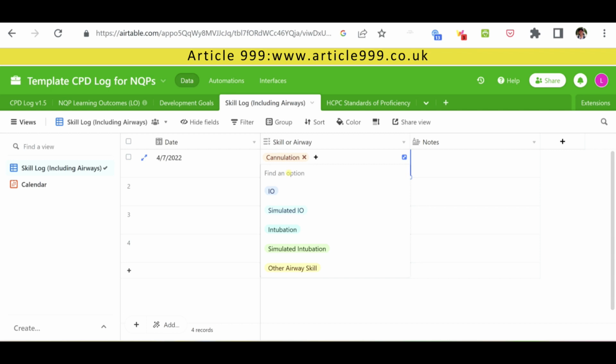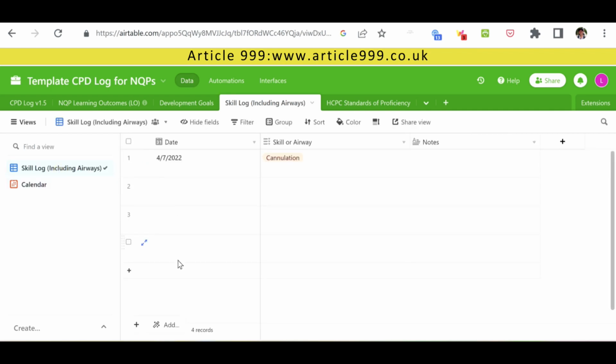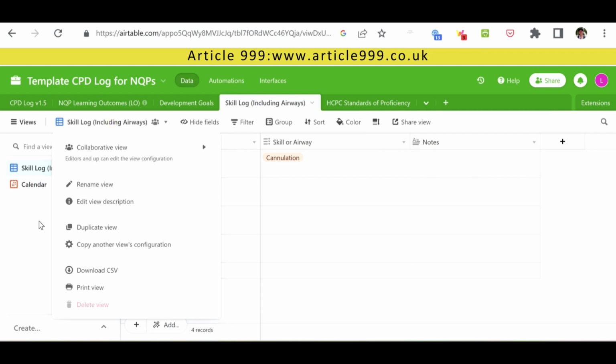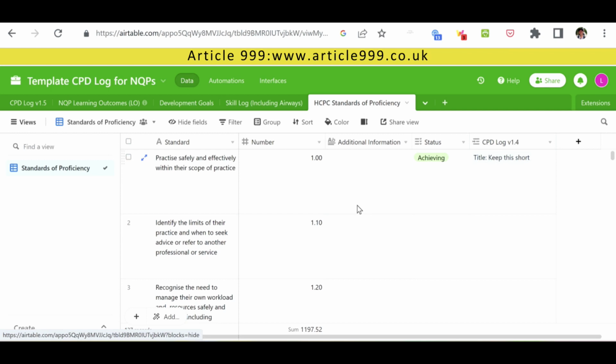If you've done a skill that isn't in here, just type it in the list and you'll be able to add that in as well. There is a calendar, which is a nice way of keeping track of when you've done skills, so feel free to utilise that as well. And again, you can print and attach this in exactly the same way as the other tables.